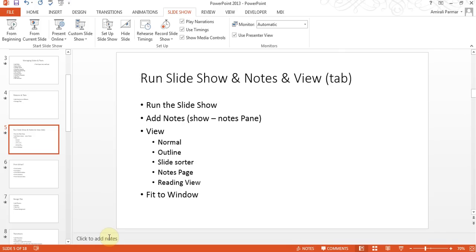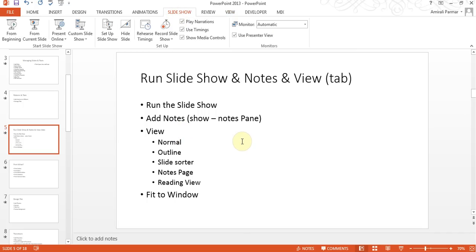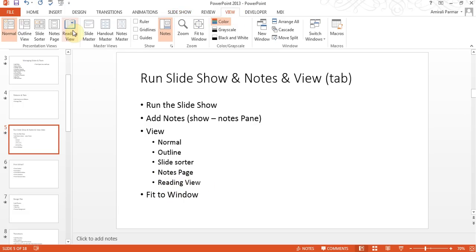You can add the notes there, or you can go to view and then the notes page, and then put whatever words they want you to type there. Slideshow. We talked about all the view, normal, and all of that stuff. There is a new one that's been added called reading view. So under view, there is this reading view, which runs the slideshow but not in full screen. You can still see all the transitions, but not in a slideshow mode.